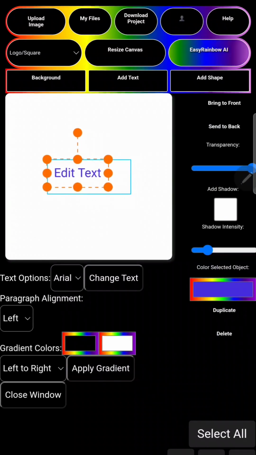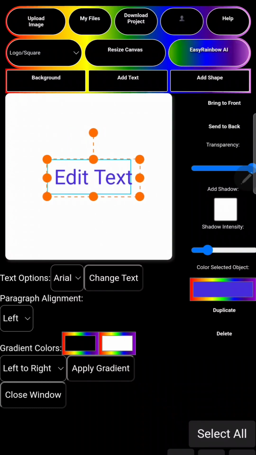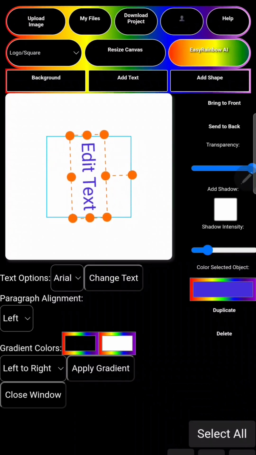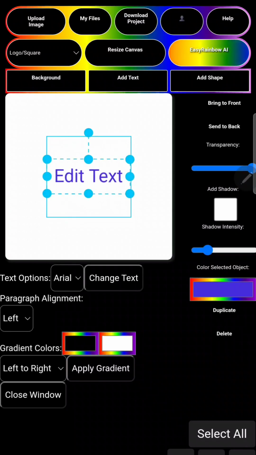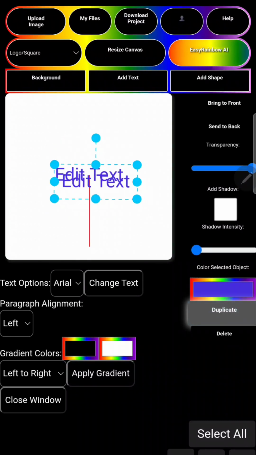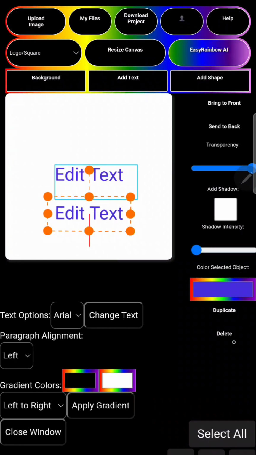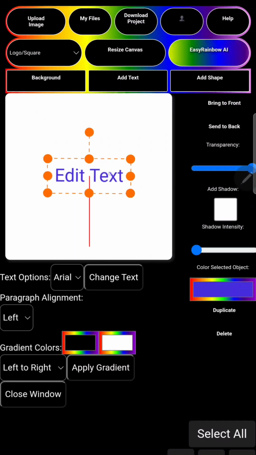And then you can move your text around. You can twist it or spin it around. You can scale it bigger or smaller. So you can play around with your text however you want it on your page. And then we again have the duplicate option, so you can duplicate your text to make it a little bit easier for you to work with. And then we have the delete option again.